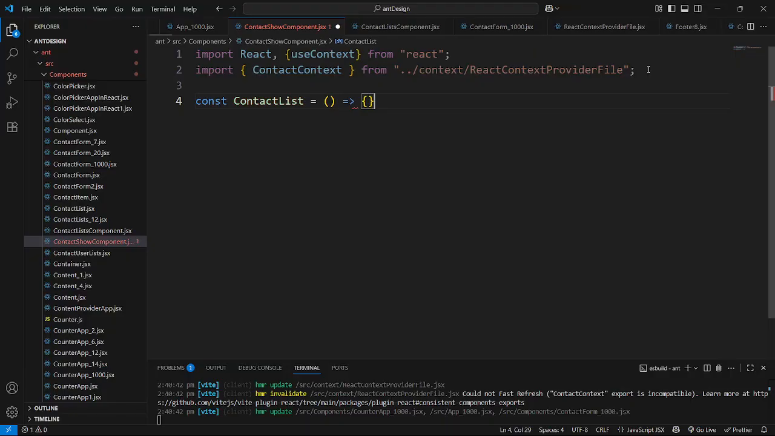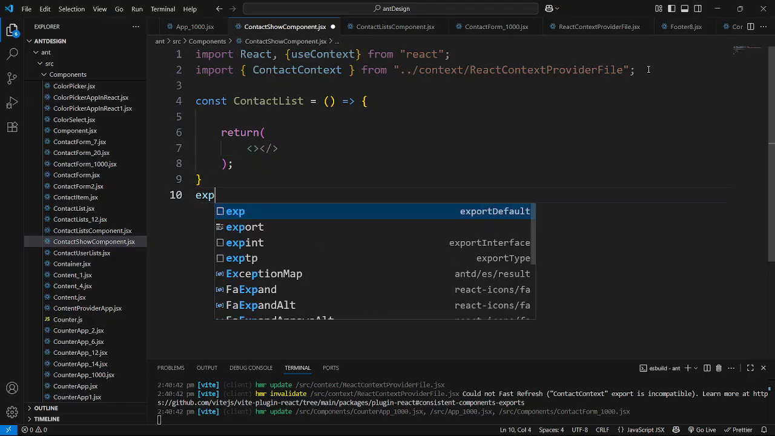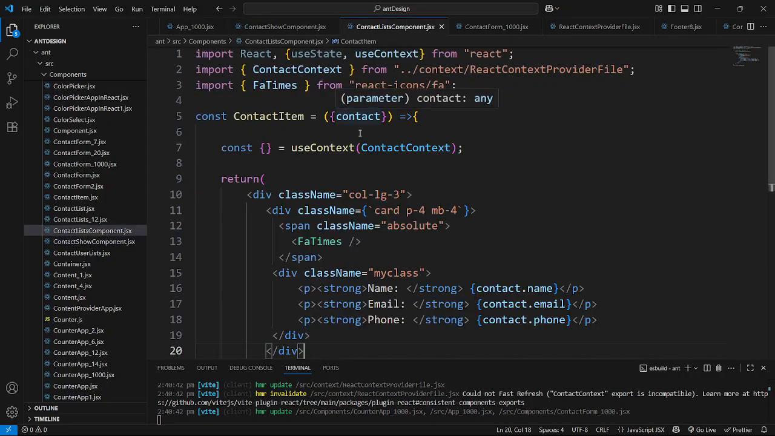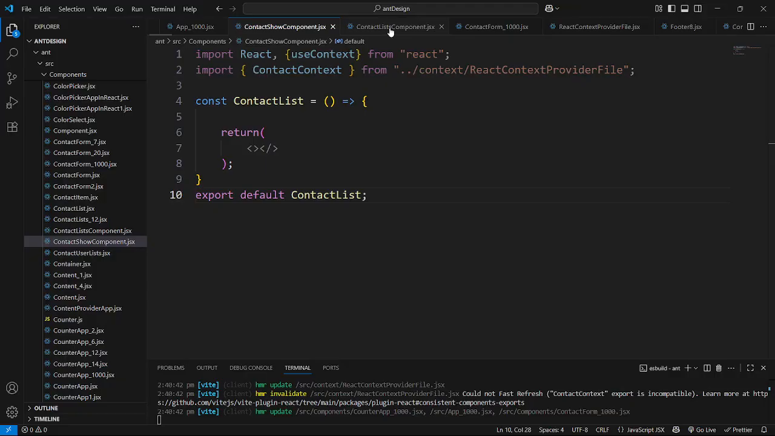And now I will return here first of all, and just close this div now. So export default contact list, and just close this. And guys, now I'm going to use this component inside our context show component, this contact list component.